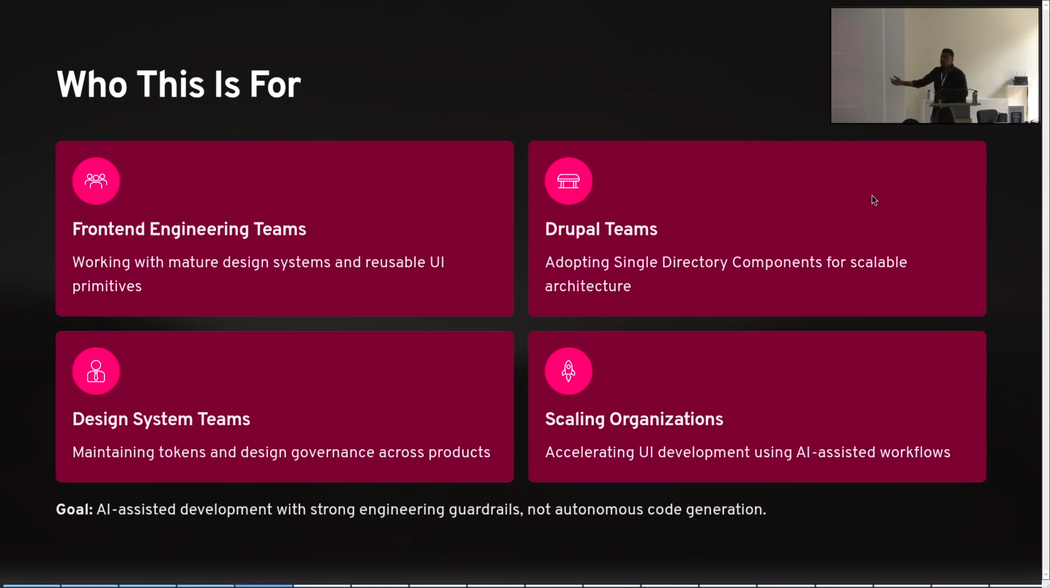Then design system teams, because there are lots of contributed themes available in our ecosystem. Themes that are built on design system principles can leverage this tool. And obviously the last one is organizations who want to scale and accelerate their front-end development processes using AI. So the goal here is to let your developers move faster while making sure that quality, governance, and architecture are intact.